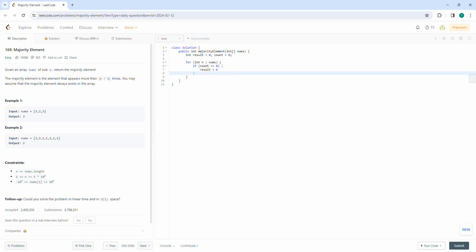Else, if the current element is equal to result, increment the count, otherwise decrement the count. So what we're going to do is increment count by 1 if n is equal to result. We're going to use a ternary operator here, set to 1, otherwise set to -1. Therefore, we increment or decrement accordingly. After each iteration, the result variable should hold the majority value. And at the end of this, we want to return result.